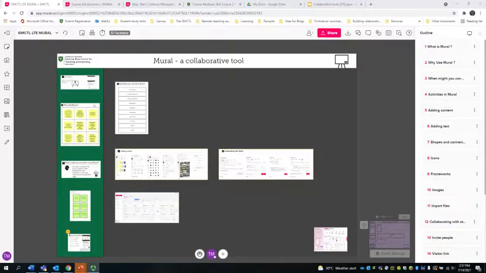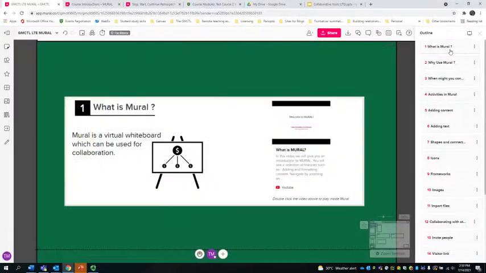So this is what a mural looks like, but what is it? Specifically, Mural is a virtual whiteboard which can be used for collaboration to engage students in real time.